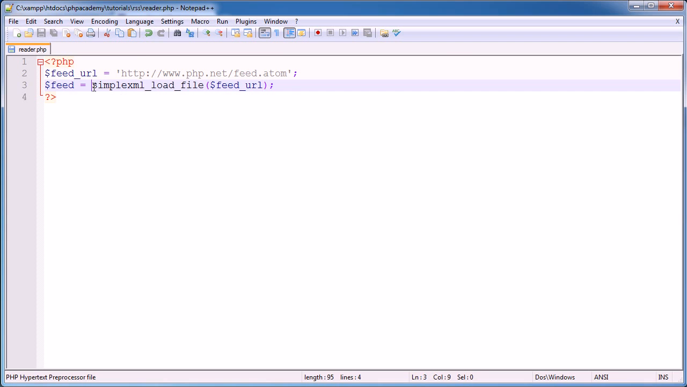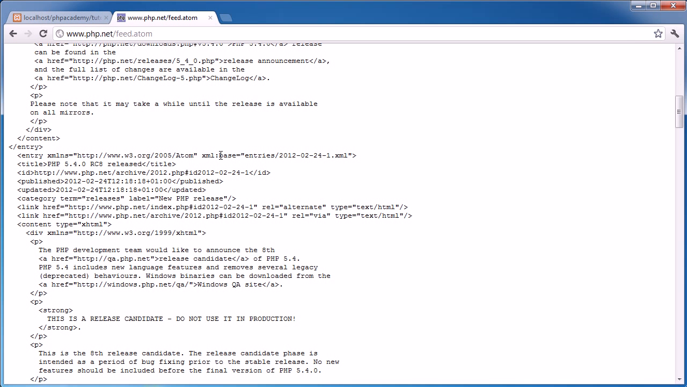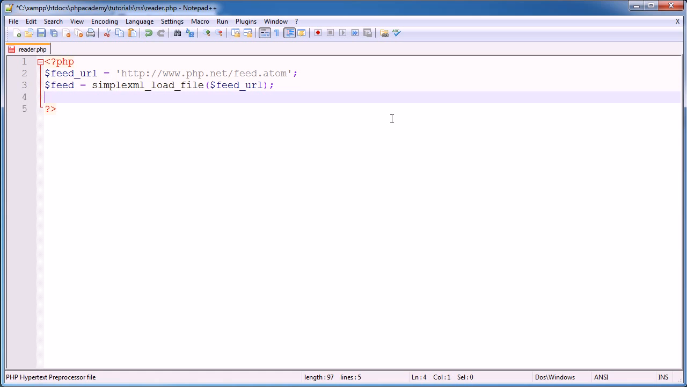Now all simple XML is allowing us to do is read in the content of an XML document. It is doing something special, it's pulling in this data, and it's allowing us to use it in a really easy way and traverse through and grab nodes and things like that really, really easily. So, that's all that this is actually doing.